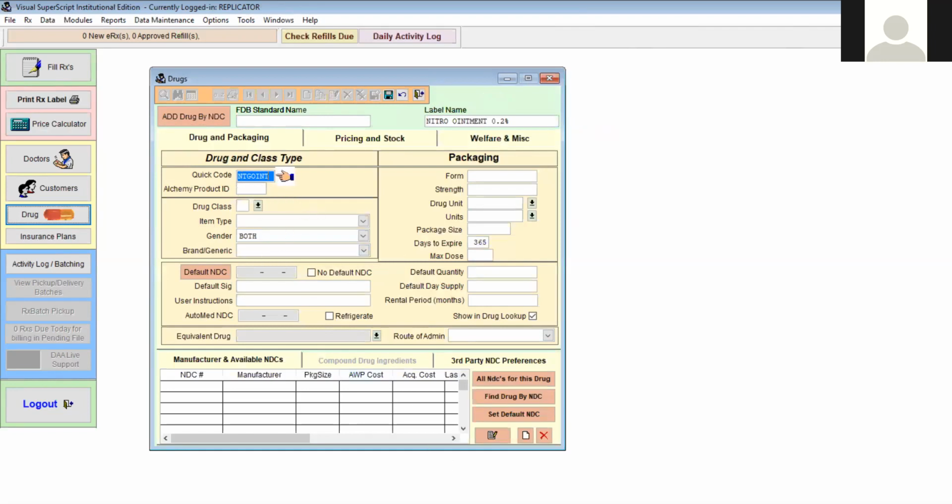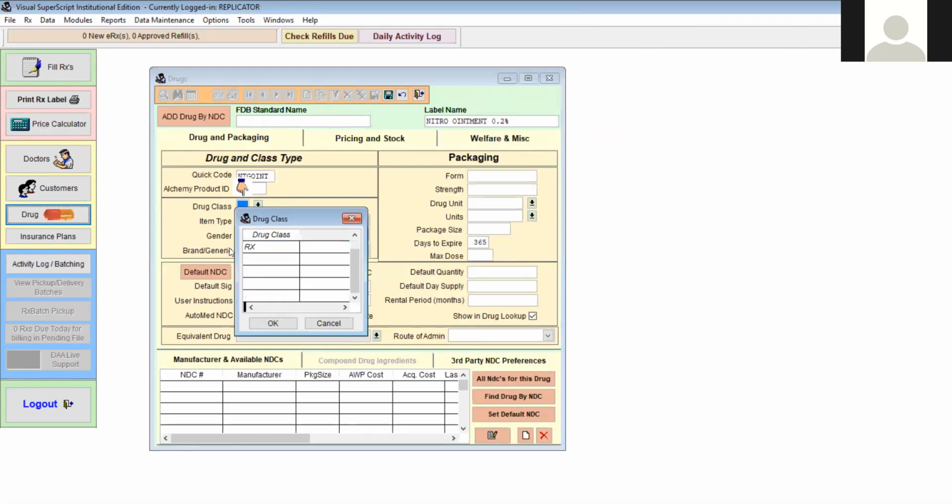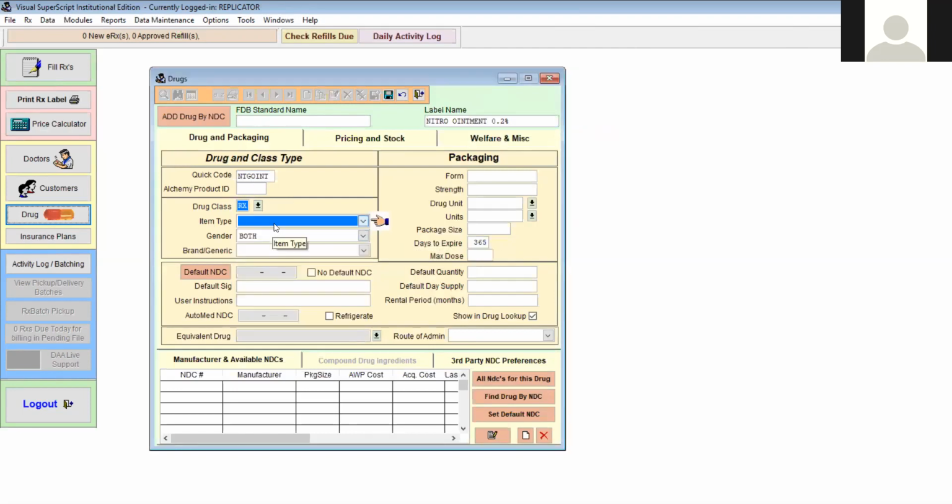Now, I believe they tell us to give it an alchemy ID. I don't know if that might be another lab. Alchemy is something that you just have to use when you see it. It's actually a database that's independent of the rest of this. So we're not going to do that. So we're going to go back over here and look at this. Drug class, it is RX. Item type, it's compound. Gender, both. I don't care about generic.